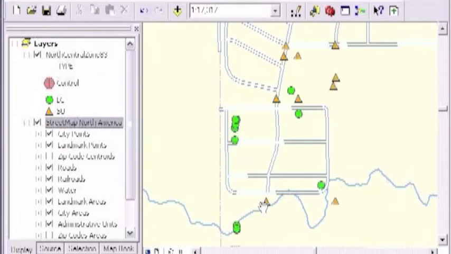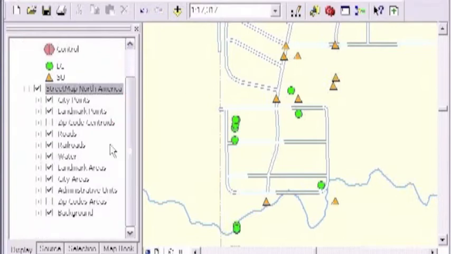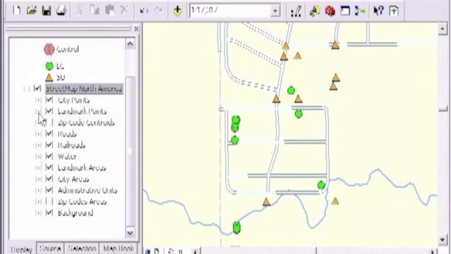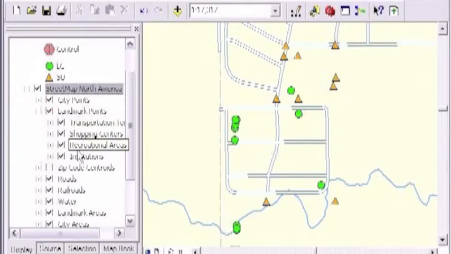And the world's turning, and the world quit turning. The data's imported. We've got some center lines there, and we've got our points. I'm going to go down through this, and you can see there's some city points here. And underneath each one of these is just another set of layers or shapefiles.